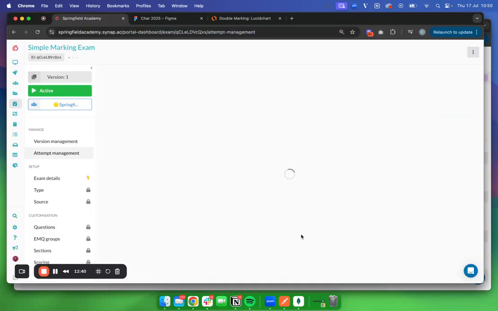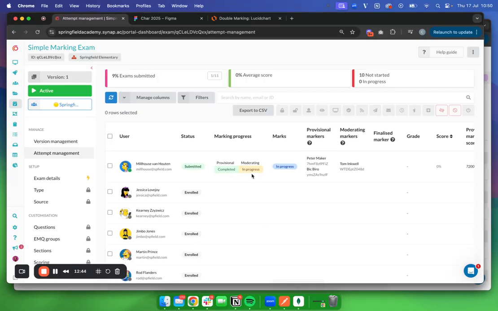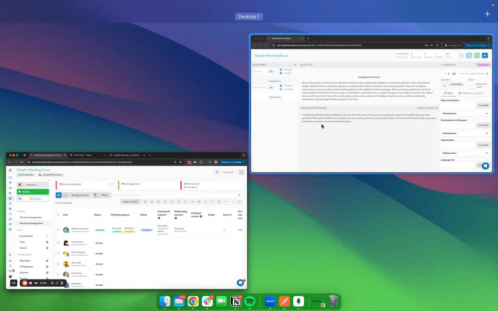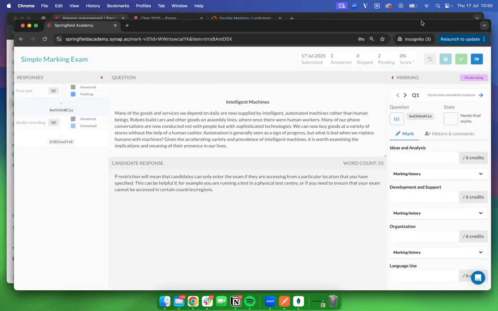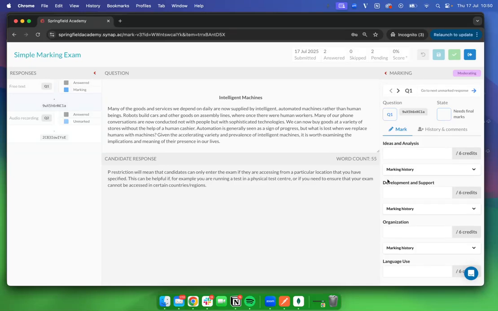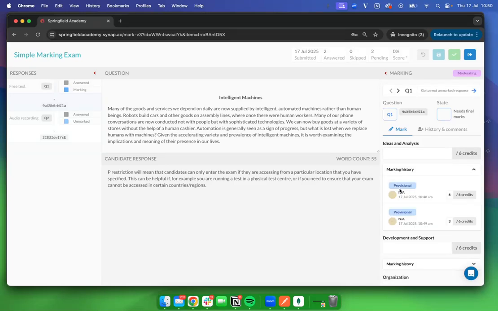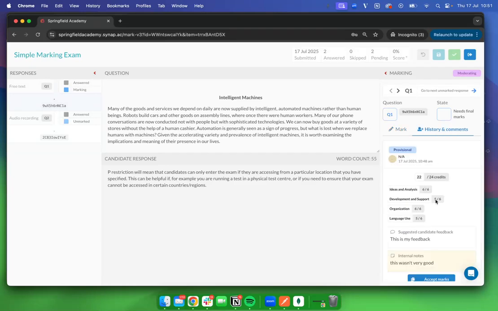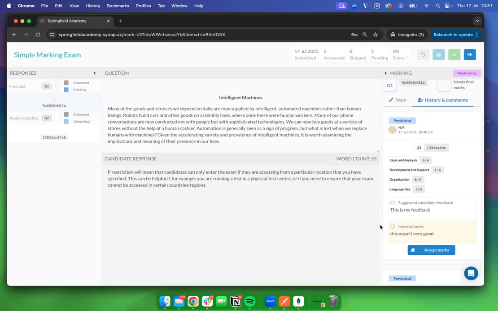So you as an admin can keep an eye on exactly where different attempts are within the sort of marking cycle. In progress. Now, as a moderator, I'm allowed to see the inputs of the provisionals. I do have that provisional concealment on, so I'm not allowed to know their identity, but I can see the date that they gave it and what they awarded at the time. I can get an even more granular view of this to see their exact feedback and an overview here.